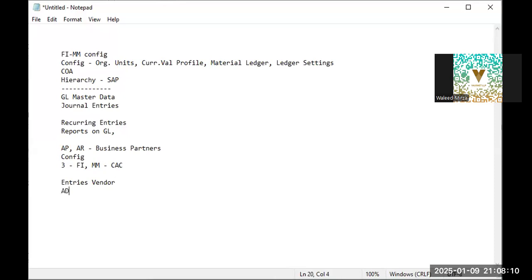And then we'll pass on entries, which are vendor entries, entries for vendor, advances, taxes, withholding tax, calculation and config of withholding taxes. And after that, clearing of vendors, then reports.